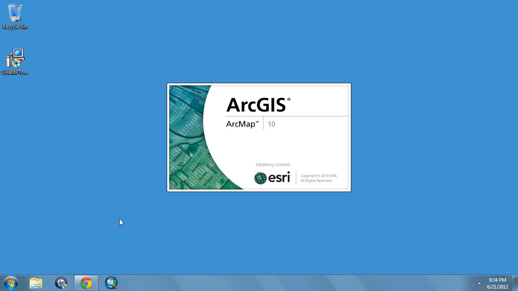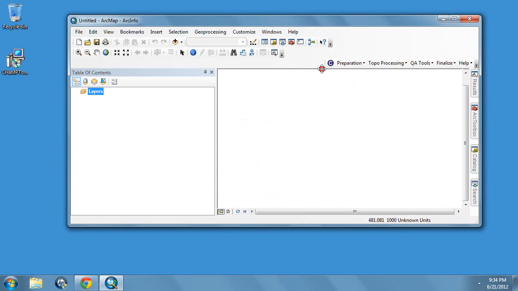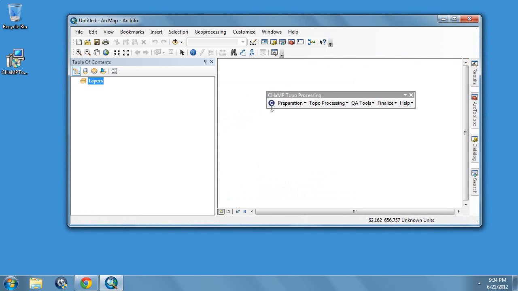You'll know the tools have installed by turning on the CHaMP Topo Tools menu bar. So I'll just wait for ArcMap to come up here. In actual fact, it's turned on the toolbar for me. Here's the toolbar right here. It has the little blue C for CHaMP. I'll close it just to demonstrate how to open it again.